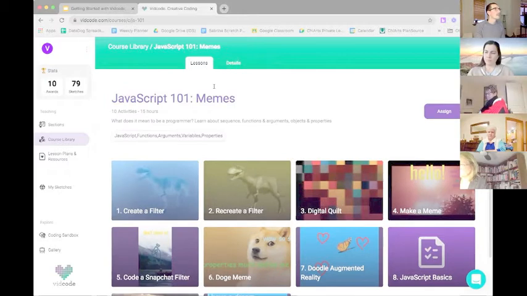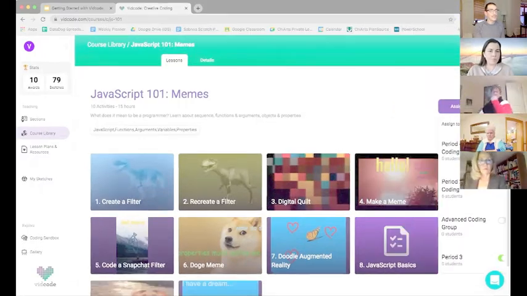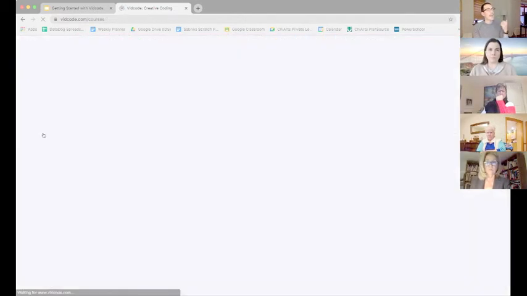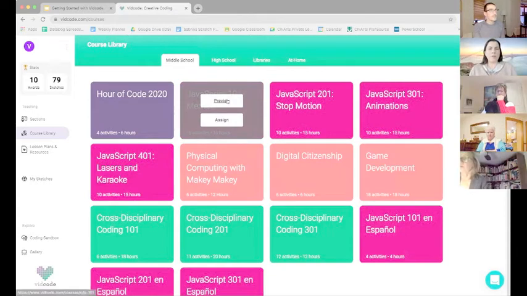So if you're in the preview, you can click the Assign button and assign it to any classes that you would like to. But again, if you were in the course library, I'm going to go back. Simply by hovering over it again, instead of preview, you could just click Assign. It's as simple as that, and that's how you can start assigning your first classes to your students.